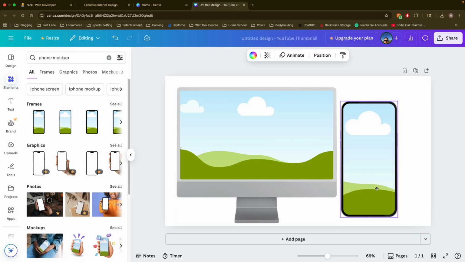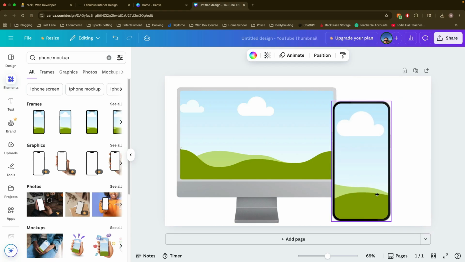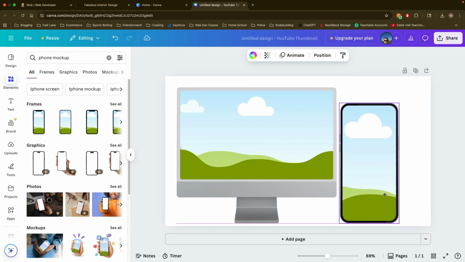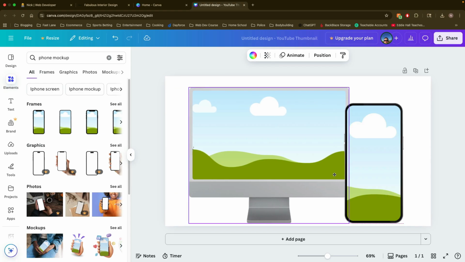Anyway, then you can resize your phone how you want, and how I usually like to make my stuff is to make it go a little bit below my desktop. So let's see if we can center these in the frame as best we can. Okay, so that's how I usually like to position mine, my phone slightly covering the desktop. Again, do it however you want.